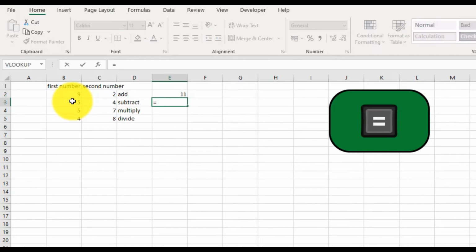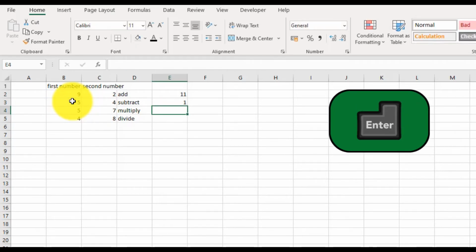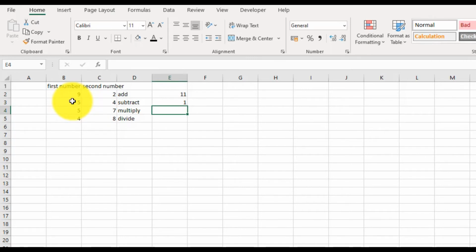Suppose you want to subtract them. So again you do equal. Select the first number, then minus, select the second number, enter. 5 minus 4 equals 1. That is correct. Now suppose you want to multiply.